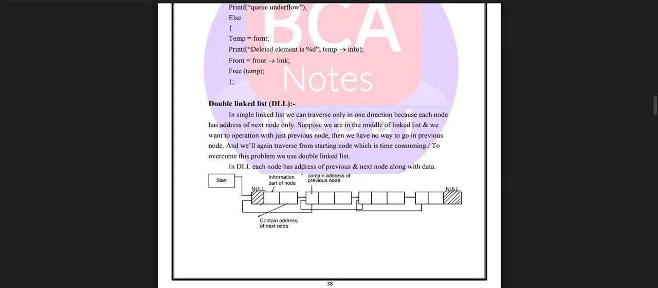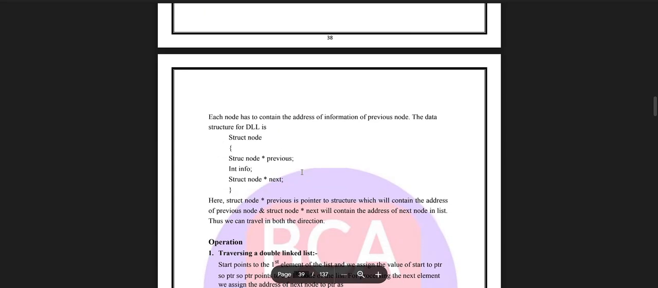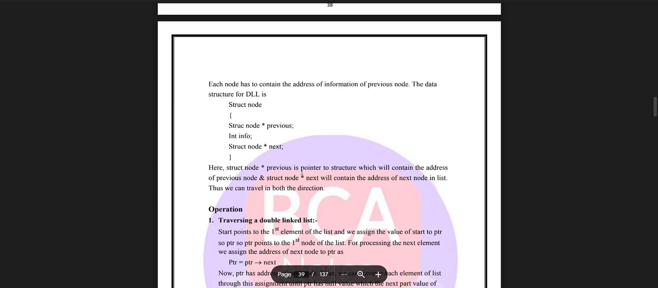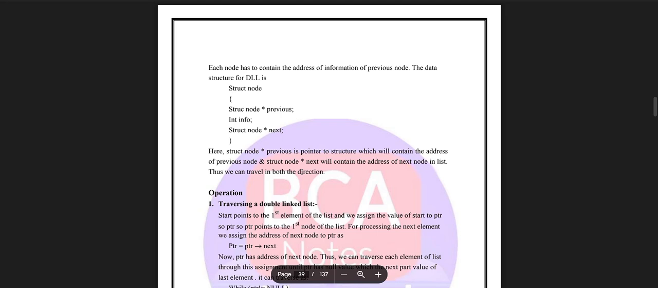we use the double linked list. DLL: start = NULL. The information part of the node, one content has the address of the next node and the other content has the address of the previous node, and null. The data structure for the DLL is: struct node { struct node *previous; int info; struct node *next; }. Here struct node *previous is a pointer to the structure which will contain the address of the previous node, and struct node *next will contain the address of the next node in the list. Thus we can travel in both directions.